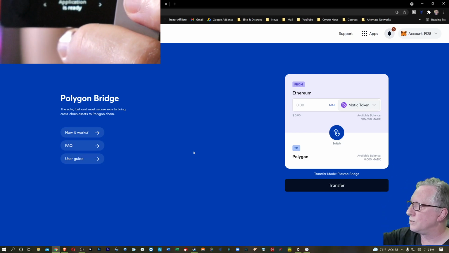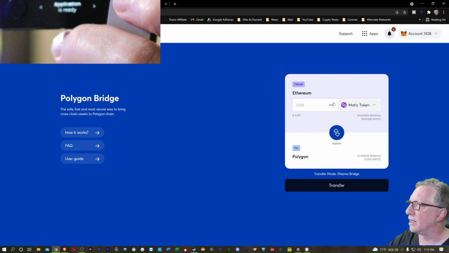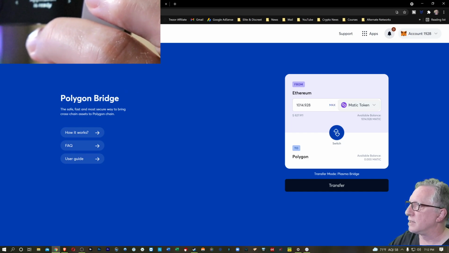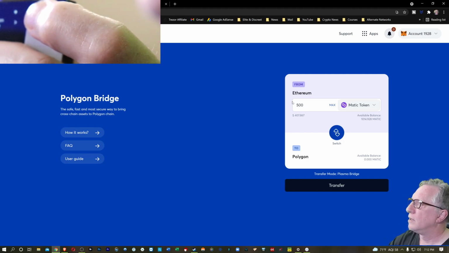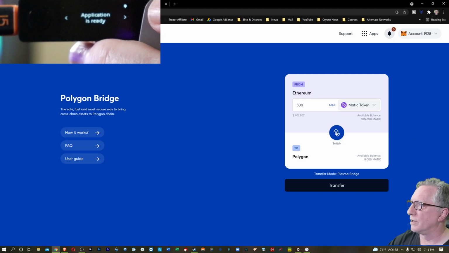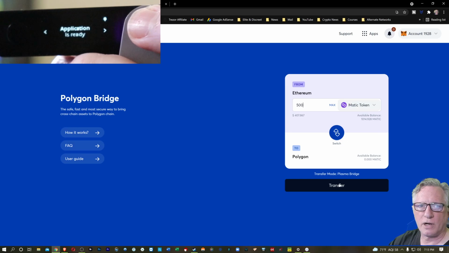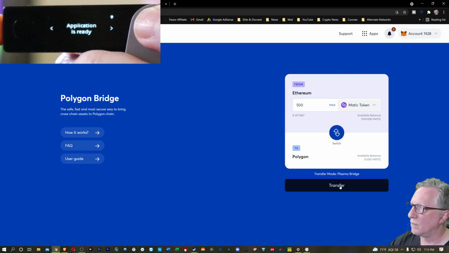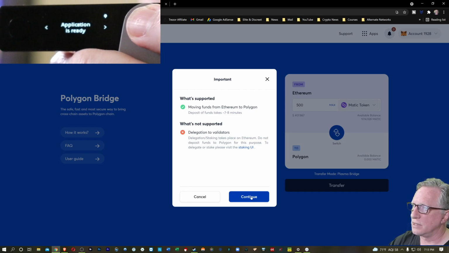We would like to switch our Matic over to Polygon. So we have 1,000 Matic. Let's do 500 and take that over to convert. So we want to switch that. Let's try transfer here. Okay, we're moving funds from Ethereum to Polygon. We'll hit continue.